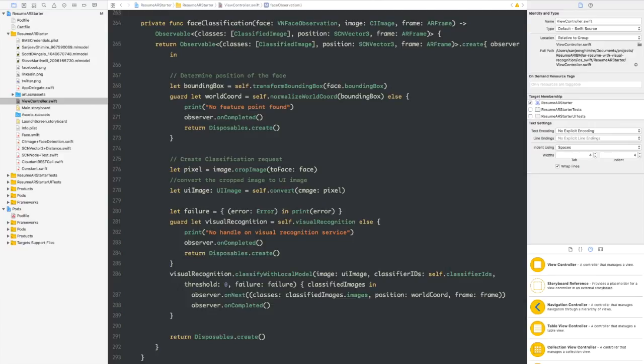Since the VR API also supports Core ML models, you can actually download the model from IBM Cloud and use the model locally in your app. This way you can classify the images locally without having to make a round trip to the server. The following code gets the cropped image and classifies the image locally using the ML model.